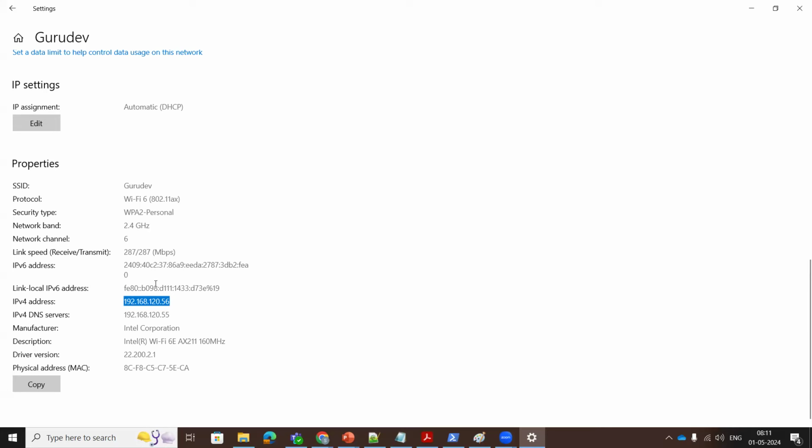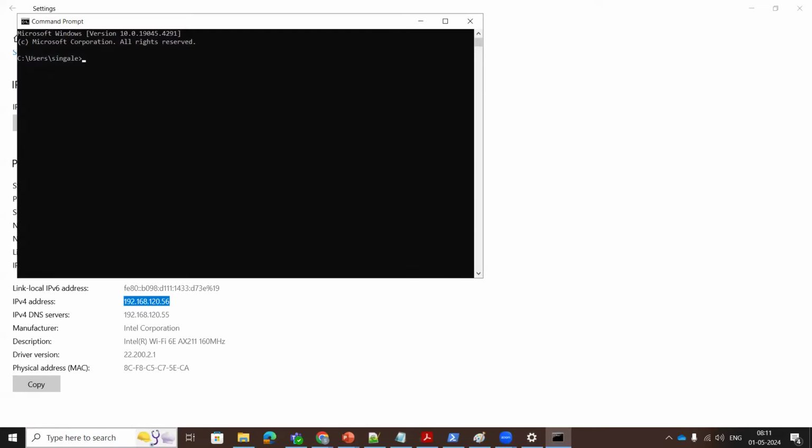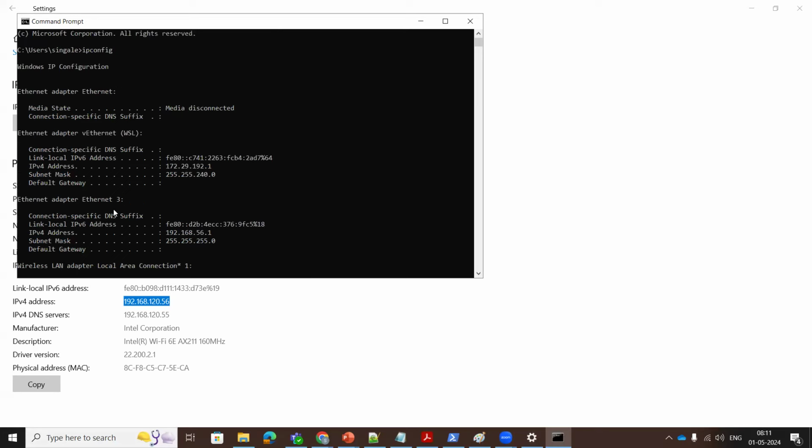Same way, you can check your laptop IP address. There is one more way you can check. You can open a command prompt and type ipconfig. Here you will get the IP address of your machine.